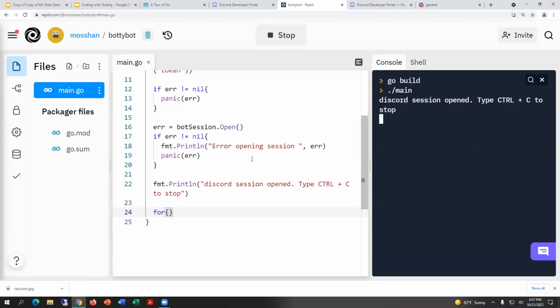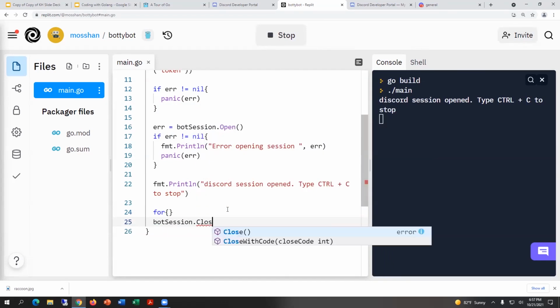Cool. So now that we have our bot living and breathing, we can talk about how to close our session. It's pretty much as simple as opening it. So we're going to do bot session dot close.